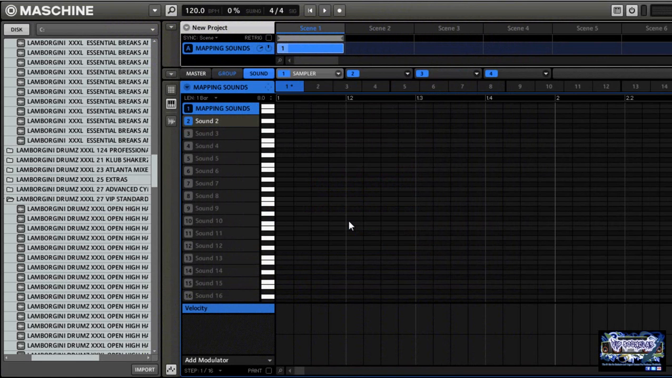I just got some questions in regards to triggering scenes and patterns on Maschine 1.8, as well as mapping your sounds. So this is going to be a fast little tutorial. This little module here, basically, one of the cool things about Maschine that I find to be very useful.